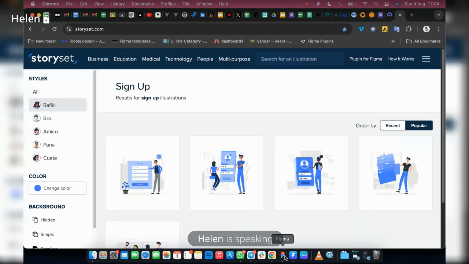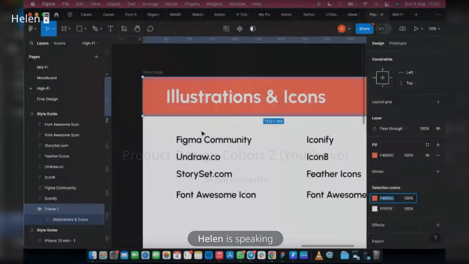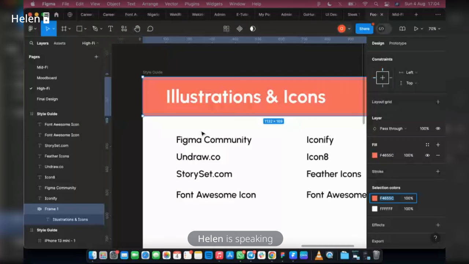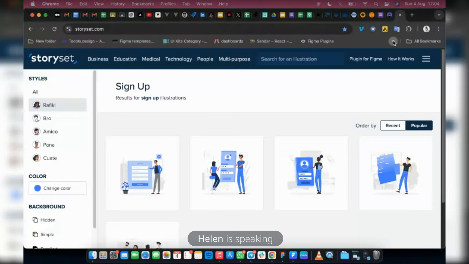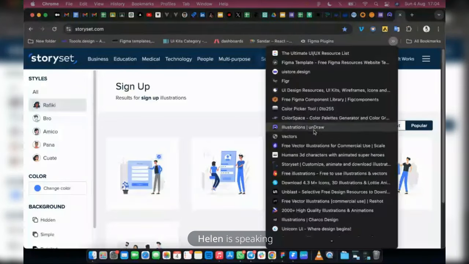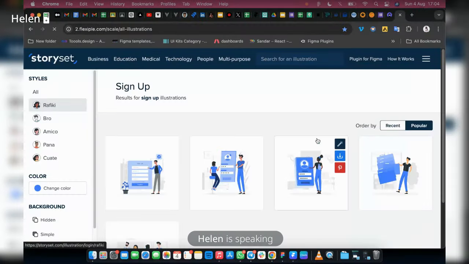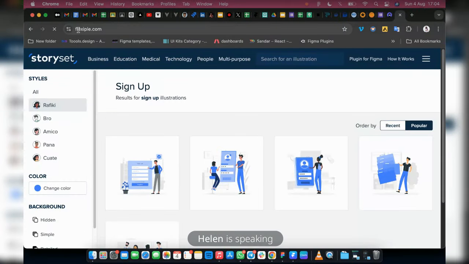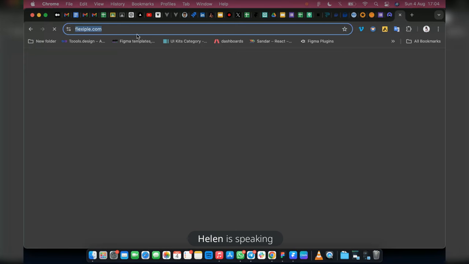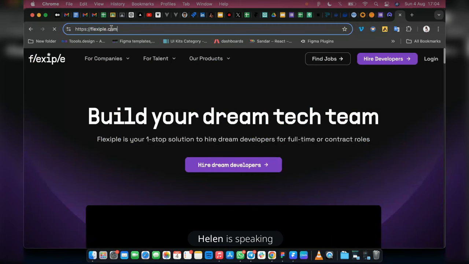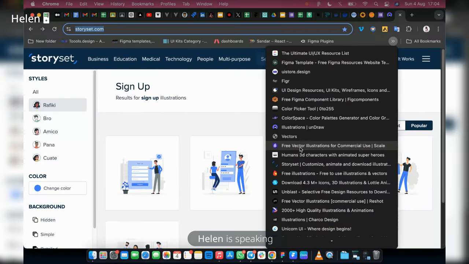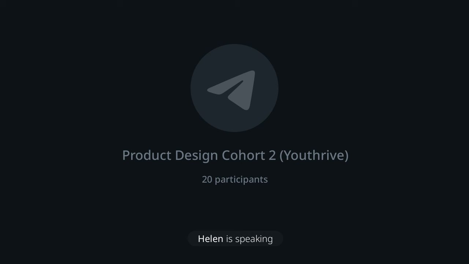So the next one we are going to do, sometimes you can get SVG or PNG, 2D or 3D, from the Figma community. The next one, I think I actually saved a lot of them on my laptop. So I have this one, I have this one too. So I have these two, flexp.com illustration. No, not this one, this is the wrong site. This is a free vector illustration.